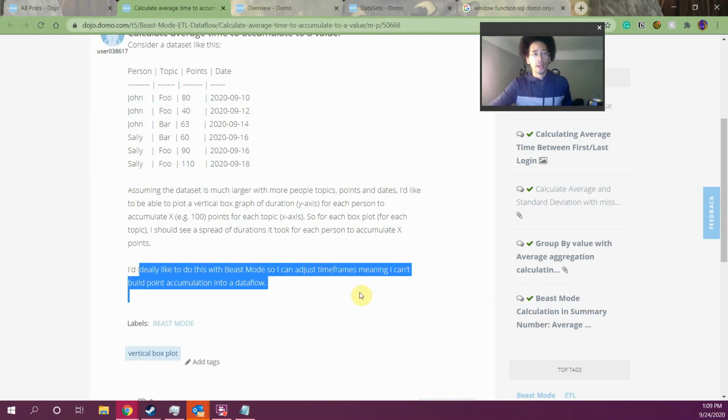Now, this user also wants to do it all in beast mode so that they can adjust timeframes without writing the cumulative sum, the accumulation, into a data flow. That makes a lot of sense.